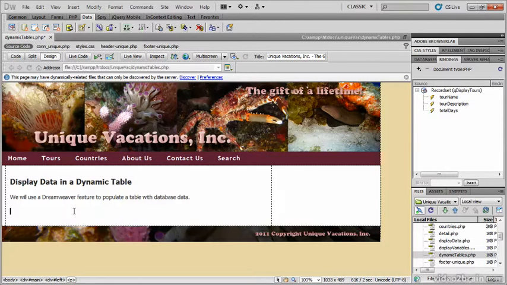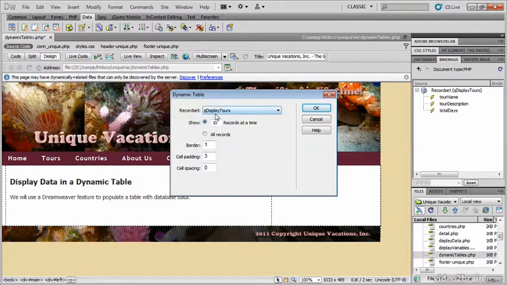Now, the dynamic table, I want to go down in this area. And this dynamic table feature is one that you must be in design view in order to use. You will find that it doesn't always work correctly if you are in code view. So put your cursor where you want the dynamic table to go in design view. And we're going to go up directly under the data tab is a little drop-down arrow, and we want to choose dynamic table. This is going to populate this record set drop-down with whatever record sets are already set up. So you always want to create your record set before you go to display the data in a table.